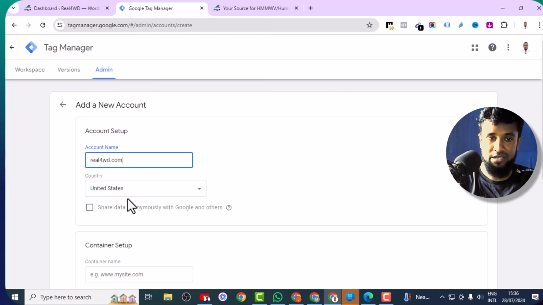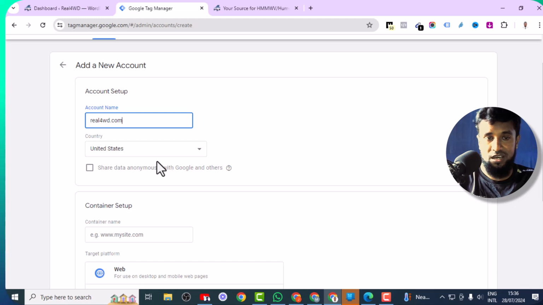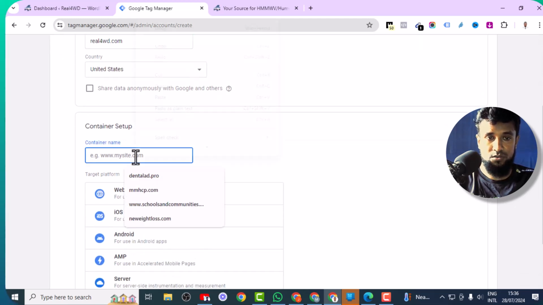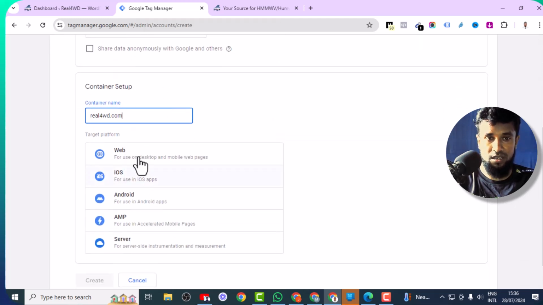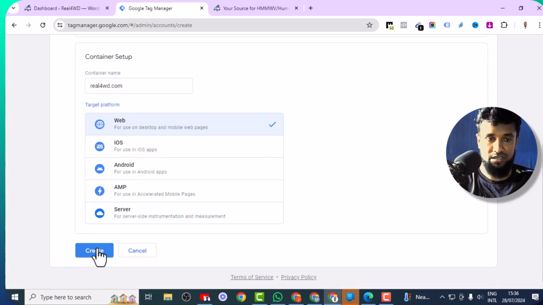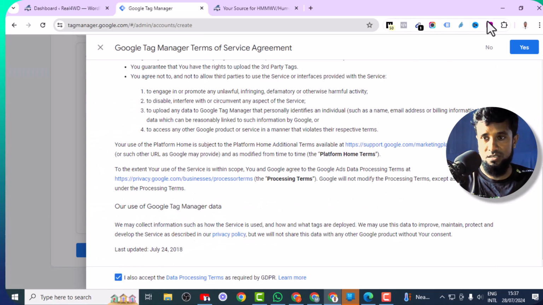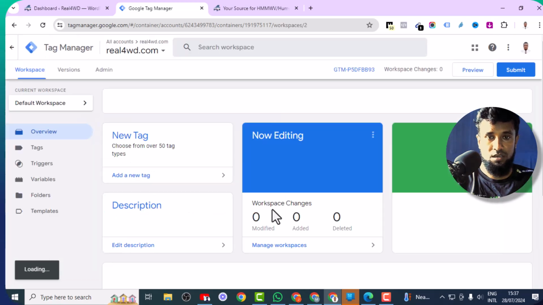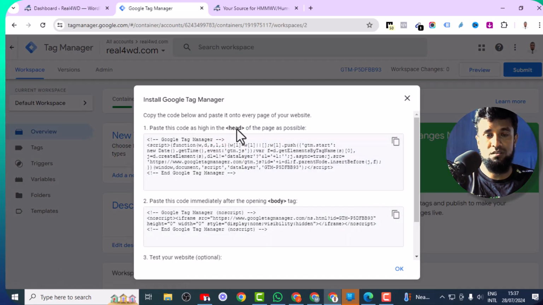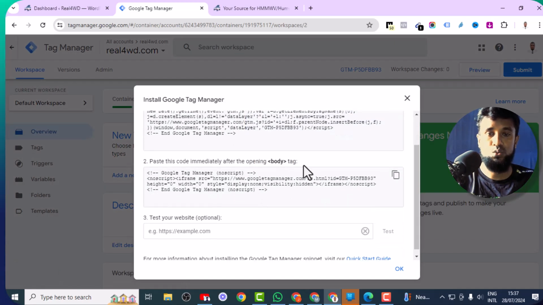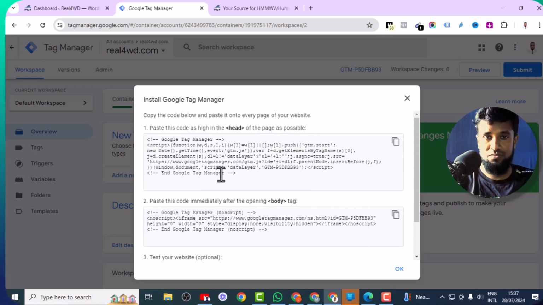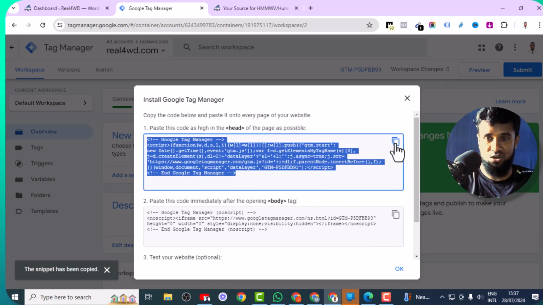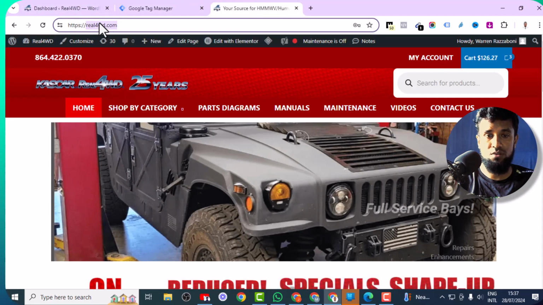So I will create, then select country, then I need to paste URL, then I will select web, then create, then I accept all and click yes option. Then here you can see paste the code in the header section and paste the code in the body section. So first of all, I will click this option and I will go to the dashboard of this website.